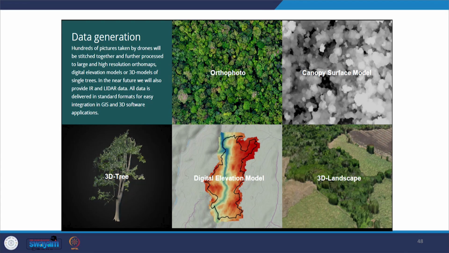We can also get information about the 3D landscape. We can create a digital elevation model of the area, or we can create a 3D model of the tree. In addition, we can find out the canopy cover, how much is the area of the canopy cover, and also we can create an orthophoto. So there are a lot more outputs which we can generate once we collect the data.